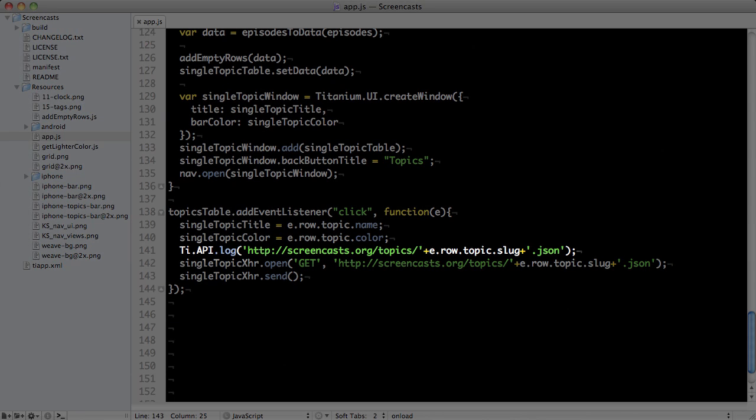We can use ti.api.log to help debug our app. When this click event listener is fired, we can write a log statement to make sure our URL is being built correctly. ti.api.log will write out information to the Titanium console when you pass in a string or an object.